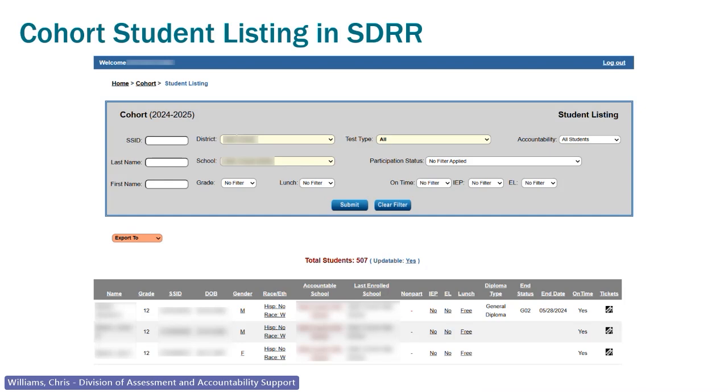Alternative diplomas and GEDs are not defined by the U.S. Department of Education as a regular high school diploma. So if the student graduates on time with a regular diploma prior to July 31st, they should be listed as yes, on time. But keep in mind that those alternative diplomas for our alternate assessment students and our GED students are counting against you as not on time, and there's nothing you can do about those.